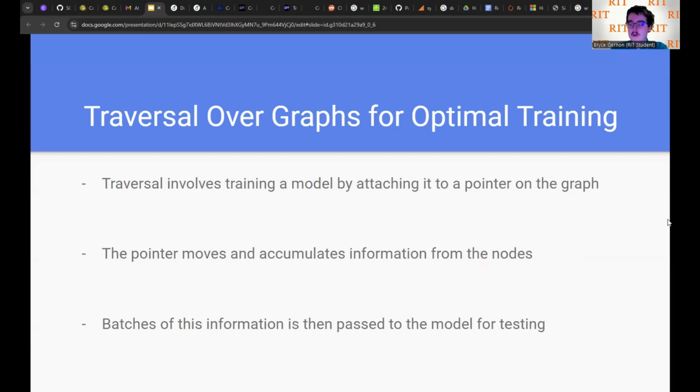So really quick to explain how this traversal is going to work. This isn't a graph neural network. It's a standard neural network, or any sort of detection model that is deployed on a graph. So we would attach a pointer to the graph that's attached to a specific node, and we would move that pointer from node to node using some sort of traversal method, which I will get into shortly. And this will accumulate information within the pointer until we have a large enough batch to send to the model, at which point we then do training. We get all our predictions back and everything. We do optimization, loss scores, everything like that.